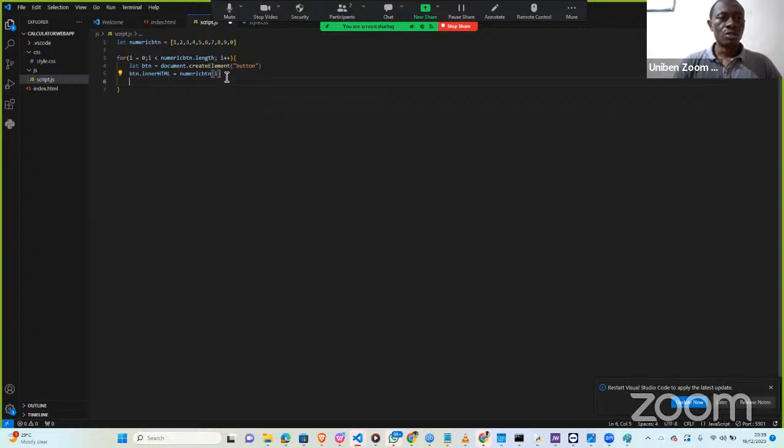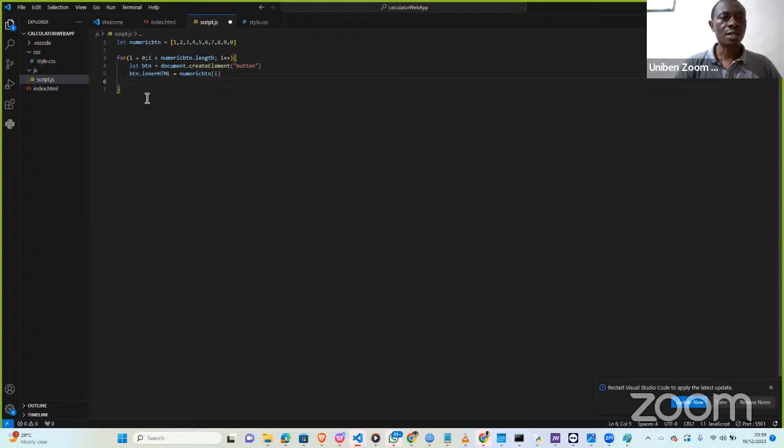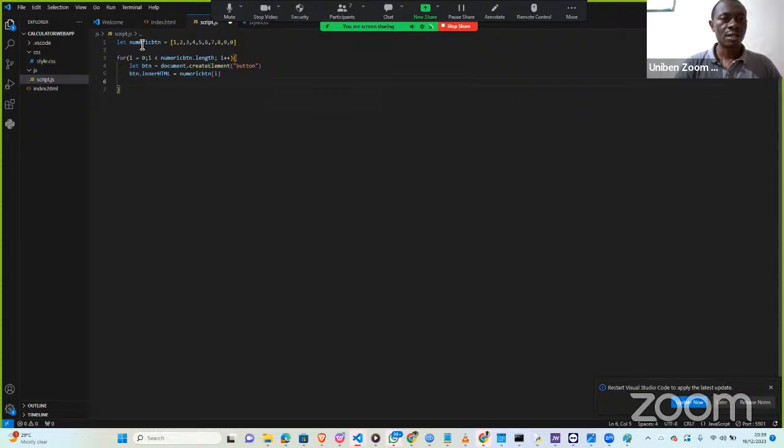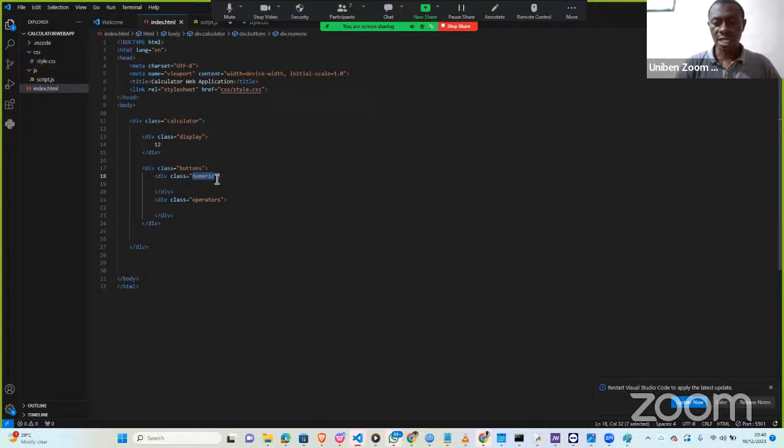So we have our btn.innerHTML, and then let's say numeric btn is equal to that. And next, let's append it now. So we're going to get this numeric class. I think we should also give it an ID. So let's give it an ID equal to numeric btns. Numeric buttons, sorry. Numeric buttons goes there.